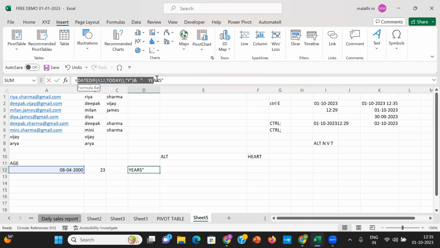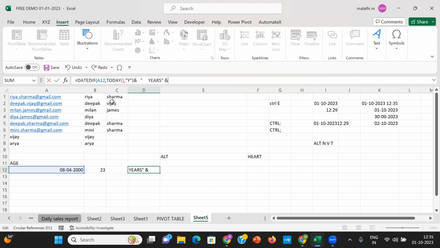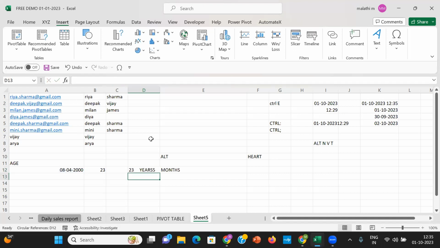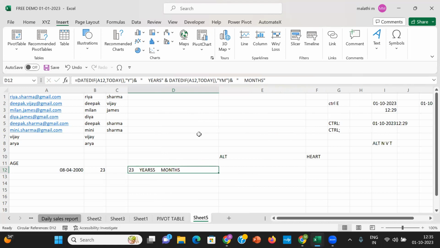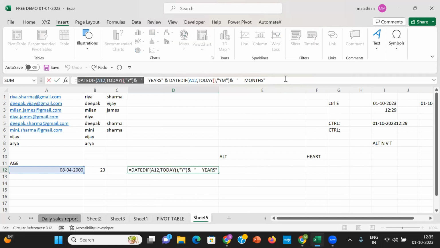The same formula I'll be copying. I'll be using another concatenation here and I will paste it here. There was a format in that cell, so it is not highlighting. So here, the same formula I copied. The entire formula I copied and I pasted it here. After this, again, I'll use an ampersand. I'll paste it here. So DATEDIF is my function.